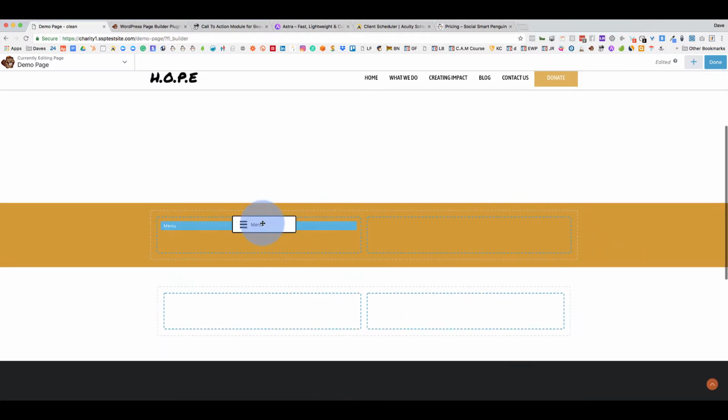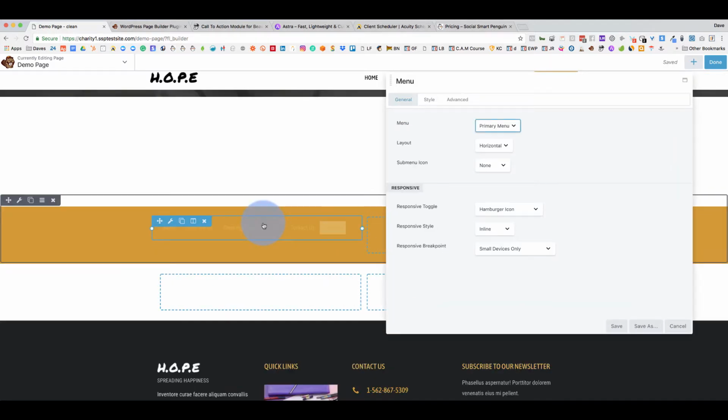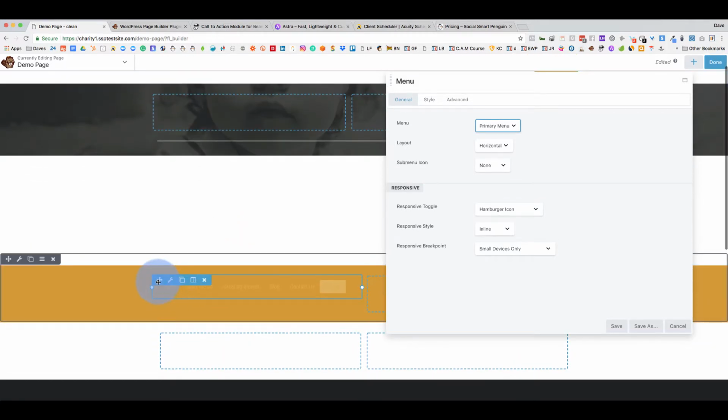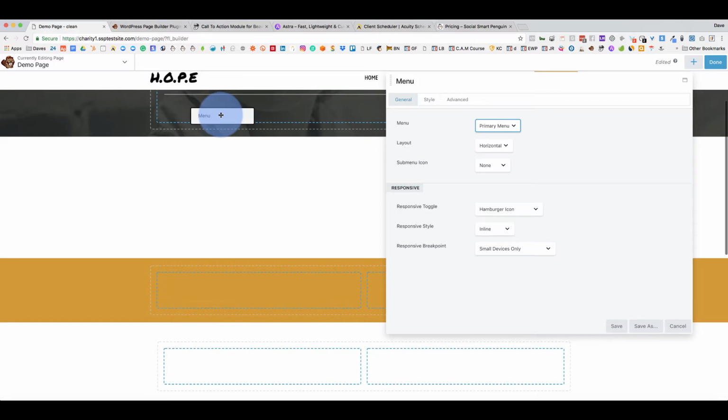Menu. So if you wanted to put a menu inside of somewhere, I probably would maybe use this somewhere. Let me drag that up to here.